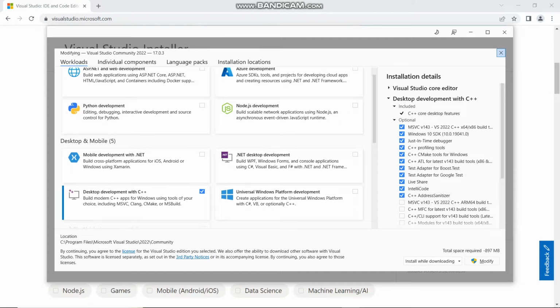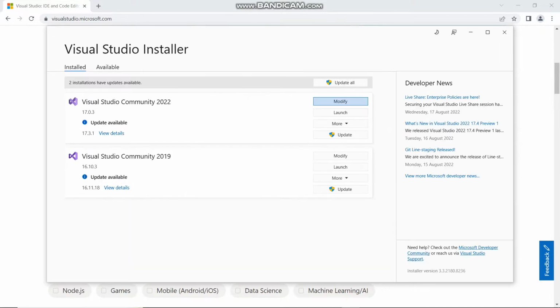I've already got it installed, so I'm not going to go ahead and click modify. So I'm just going to close that.